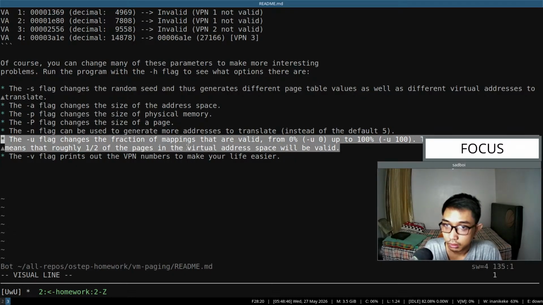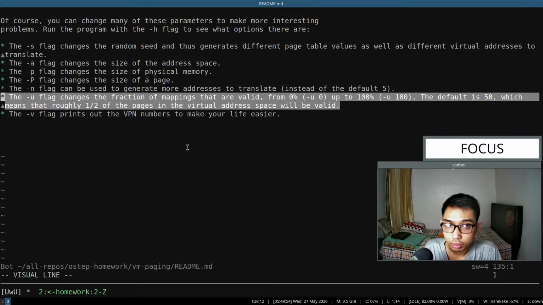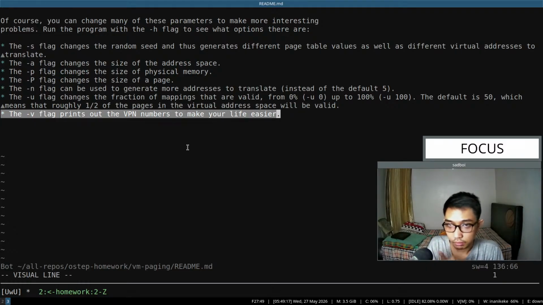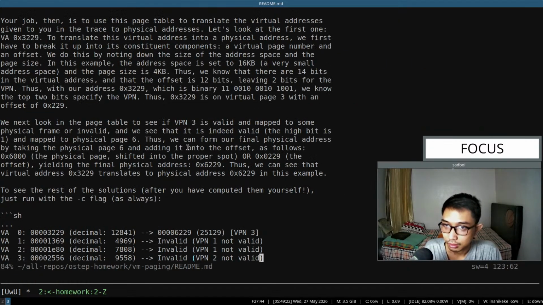The -u flag changes the fraction of mappings that are valid from 0% up to 100%. The default is 50%, which means that roughly half of the pages in the virtual address space will be valid. The -v flag prints out the virtual page number to make your life easier.